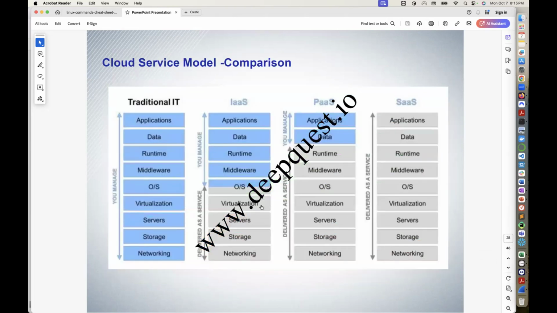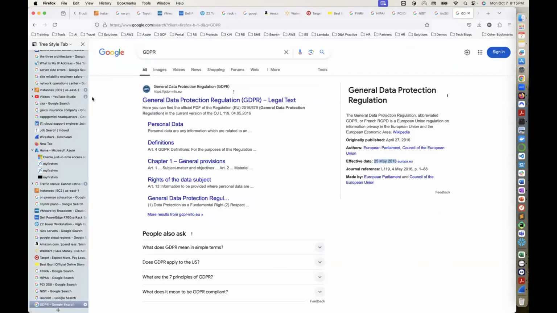Again, this is a cloud server comparison. This is on-premise. In on-premise, you manage all these things. When you own your servers, you manage your network, your storage, your servers, everything: virtualization, the operating system, the middleware, the runtime, the data, the applications, everything. When you go to the cloud, like AWS Cloud, they manage the network for you, the storage, the servers, the virtualization, part of the operating system, like the one we just created today, right here.